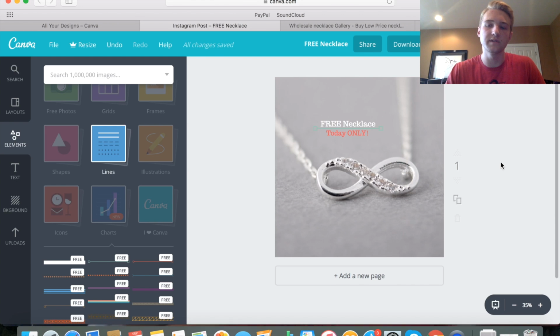You don't want a ton of stuff on the post. Some people try and do like a sentence up here, a little short paragraph, an image, a logo. Don't do that. It looks messy. It distracts people from the actual product itself.